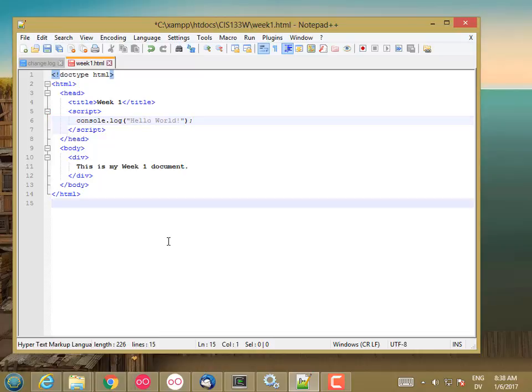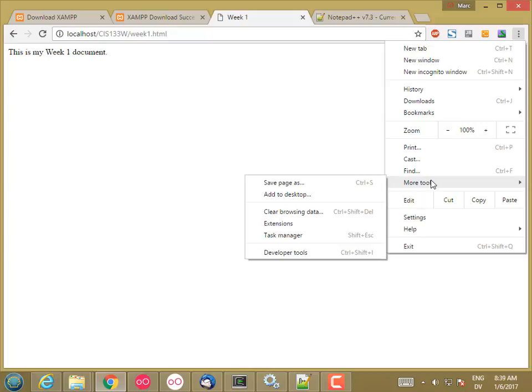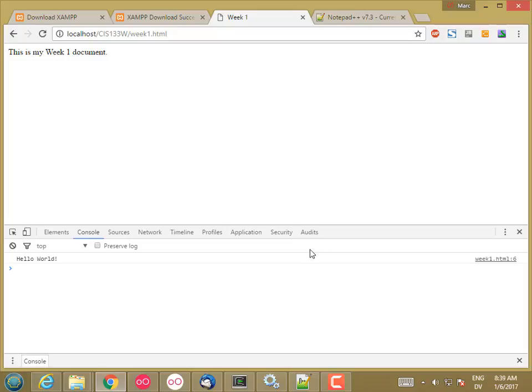So how do you find the console? Let me save this. Go to JavaScript, hit reload, and then to get into the debugger and to see the console, you can either hit F12, like so, or you can go to the Settings tab and look for, where's it? More Tools, Developer Tools. That will take you to the same place. So F12 or Developer Tools.